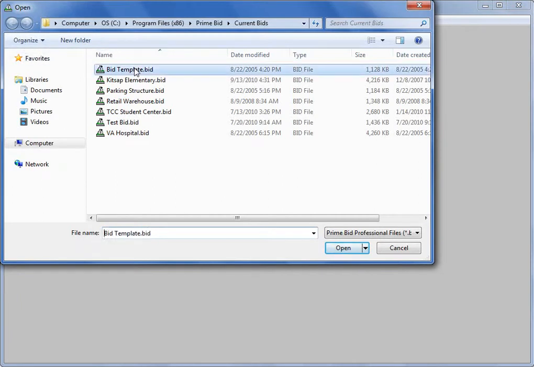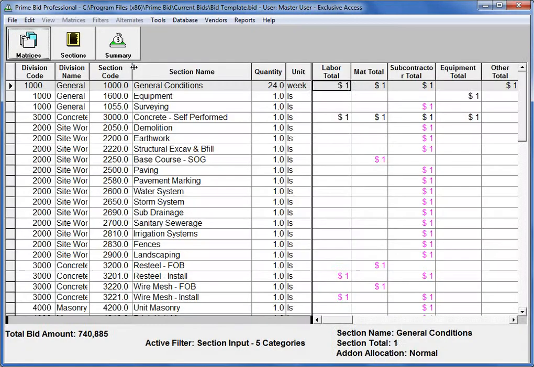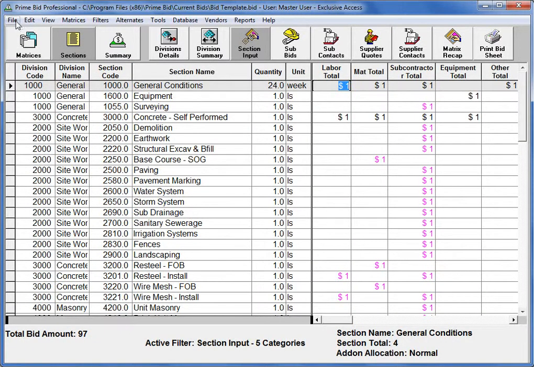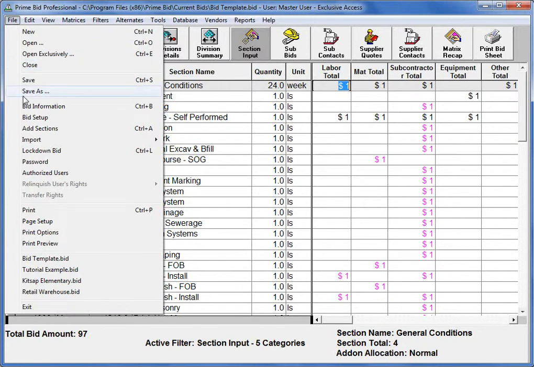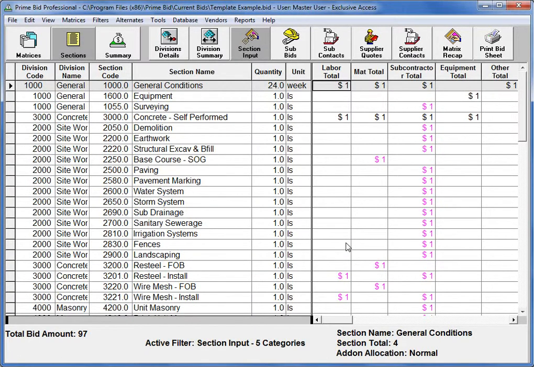I'm going to open it, and then immediately after opening the file, this bid template file can be saved, and a save as can be performed to name it for this job. So I'm going to name this the template example, save it, and now all the modifications that I make to this bid template will be custom for this job.